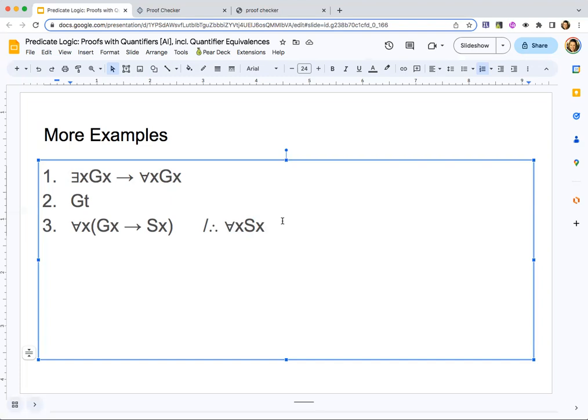So let's identify the main operator or quantifier in each of the sentences. What's the main operator and or quantifier here? Is it EX because it's first? No, this is a conditional statement whose antecedent is an existentially quantified statement. So that's the main operator. This one's atomic. Atomic means no operators or quantifiers. This one, the universal out front, is the main quantifier, and this one here is.